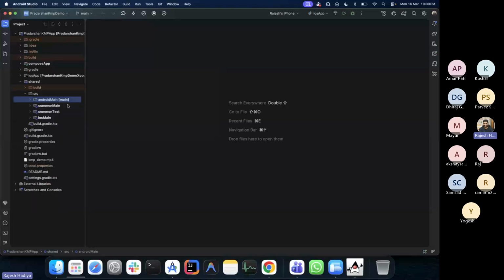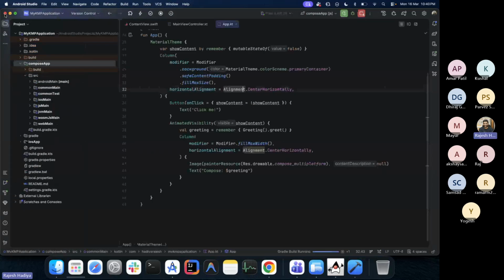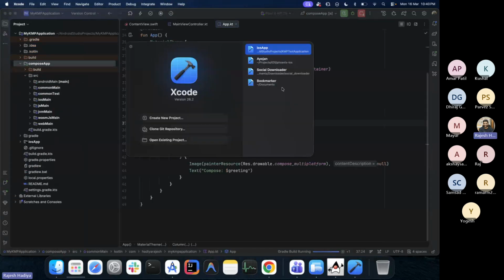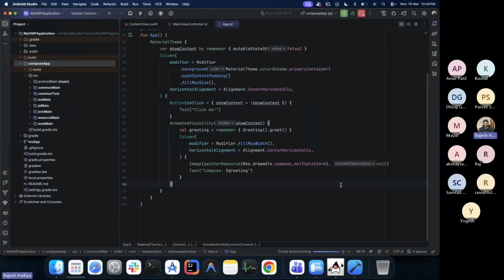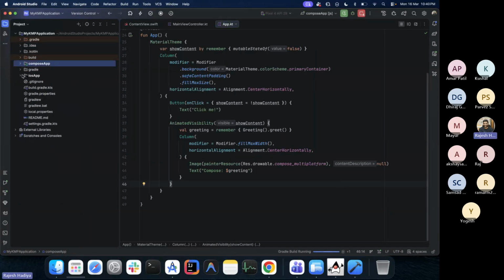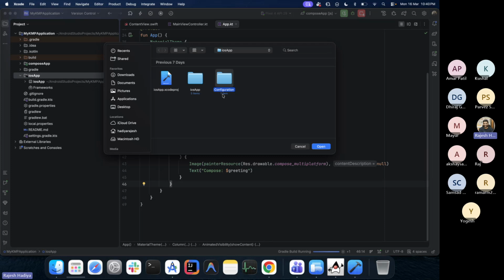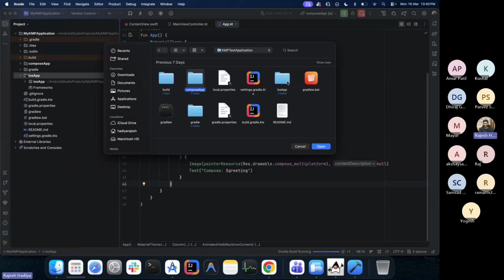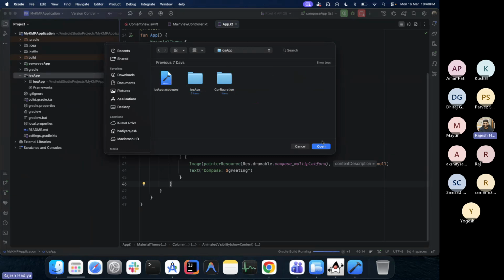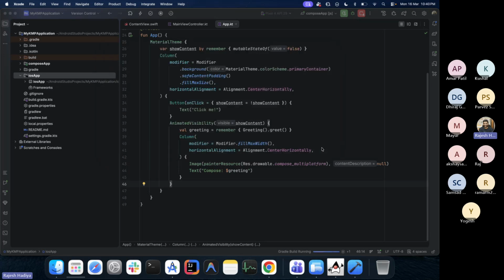And another question is, what if you want to write the iOS code in Xcode because you don't like Android Studio? What you can do is just spin up Xcode like this, and open this folder, that is the iOS app itself, into Xcode. So you go to open existing project, and here you have to open the iOS app, not the Compose app. This is your iOS project, you just have to open it.